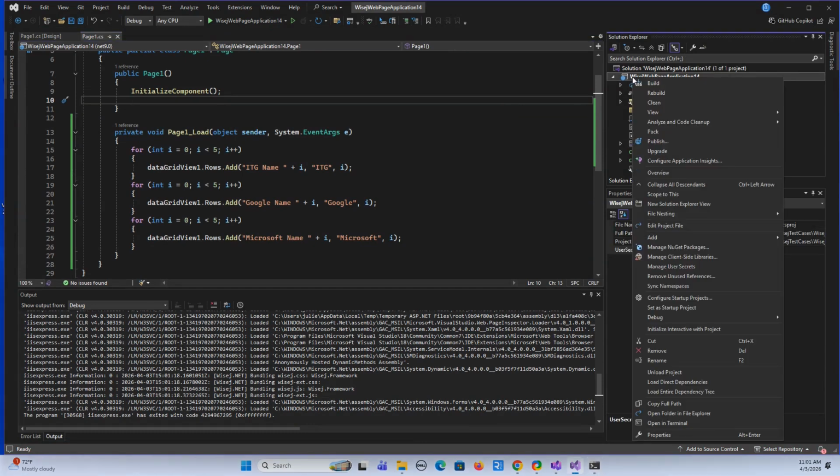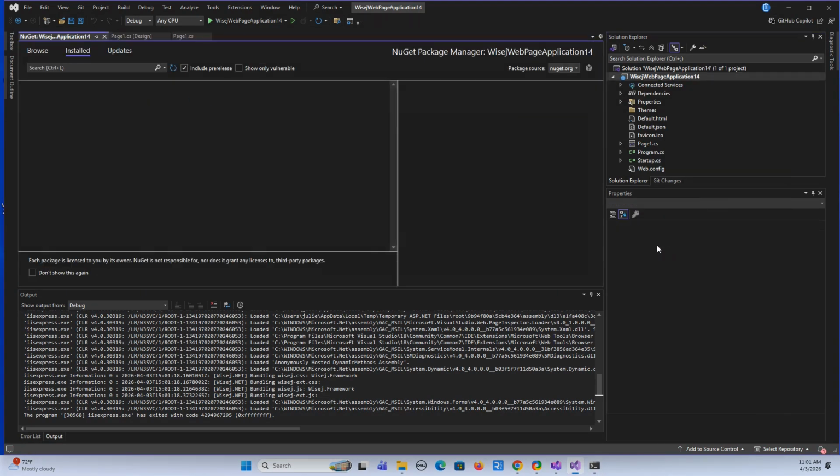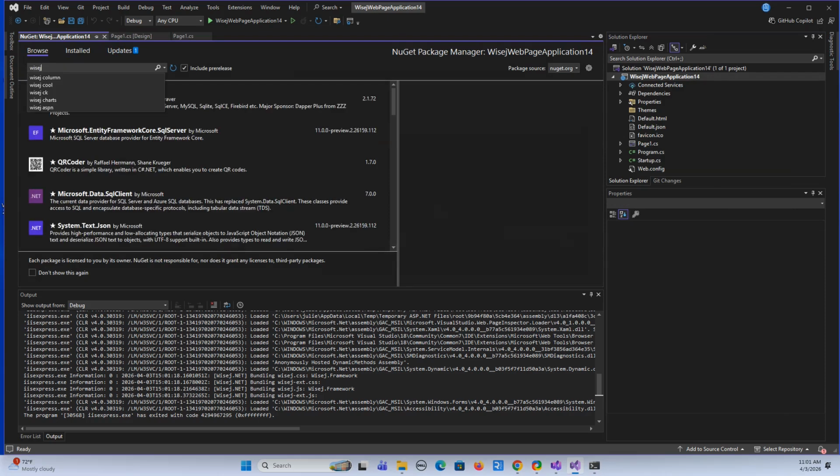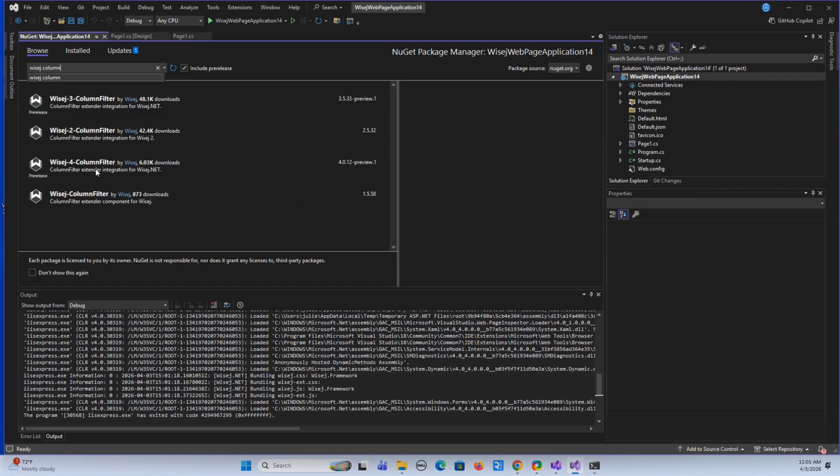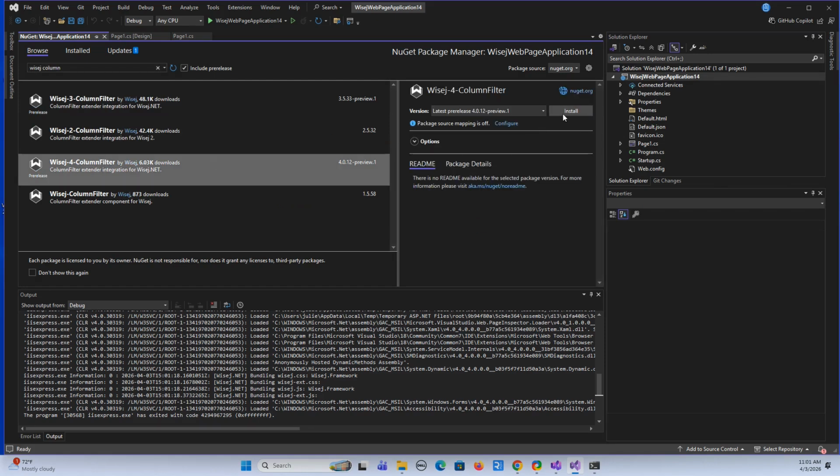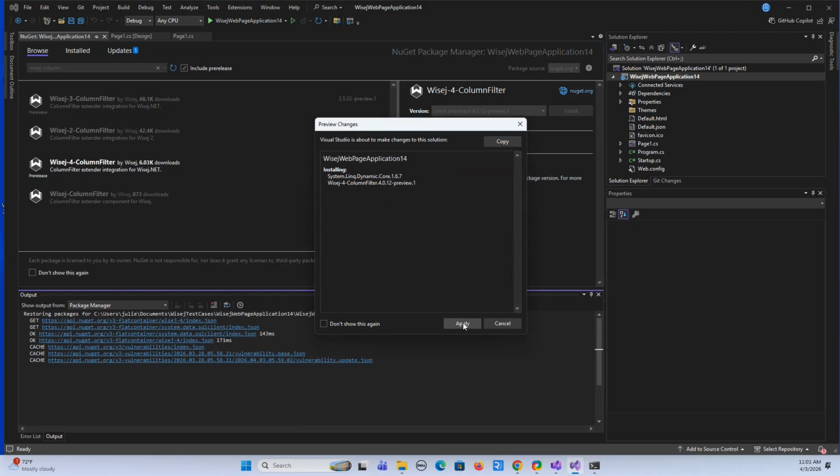So I'm going to go up here and click on Manage NuGet Packages. We'll go to Browse and search for wisej column filter. There we go, wisej4 column filter. We'll click Install, Apply.